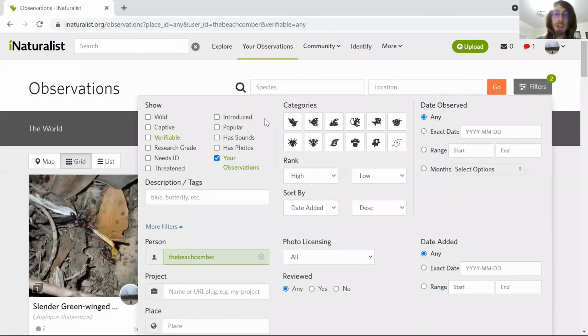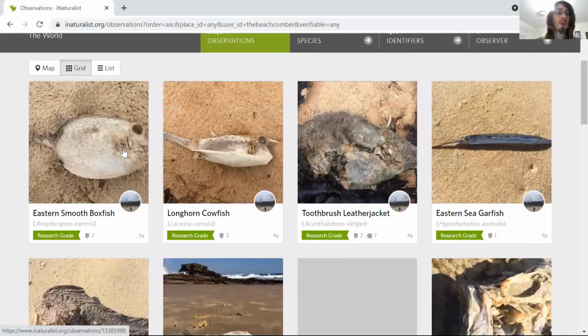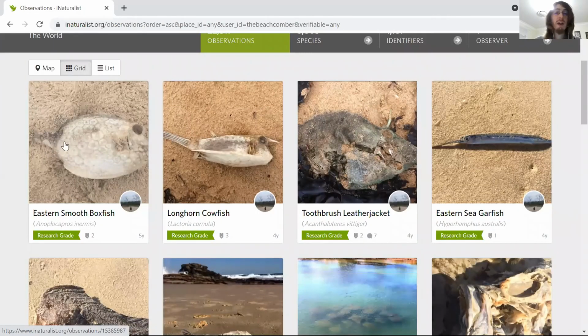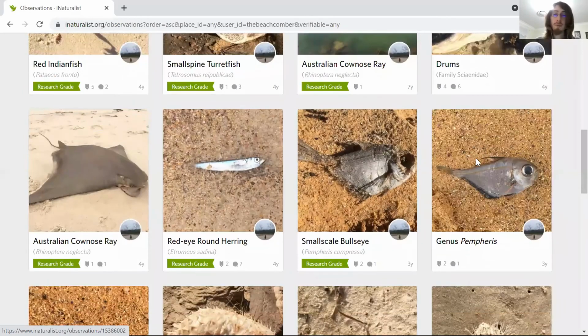Now you can actually change this order if you want. So I can change it to ascending. And now it's in reverse order. So this is the first observation that I ever uploaded, and then progressively older in terms of the upload date.